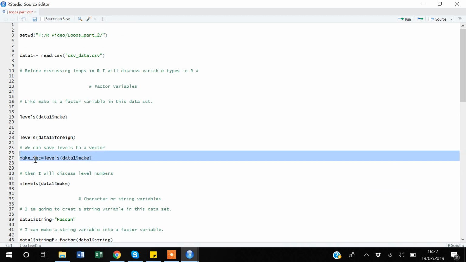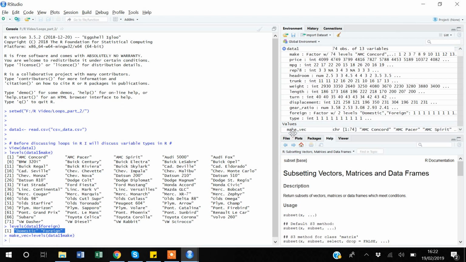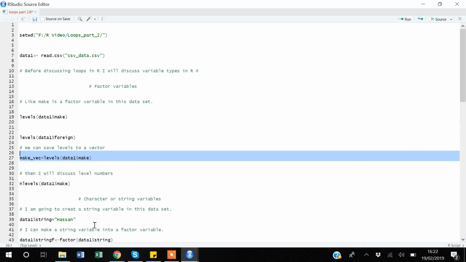And I will show you guys later in the video how it will make our life easy. Enter. I'm assigning levels of the make variable to a vector. As you can see, I have created a new vector, as you can also see in this environment. R has created a new vector, make_vec, and I have assigned all those levels to a vector.